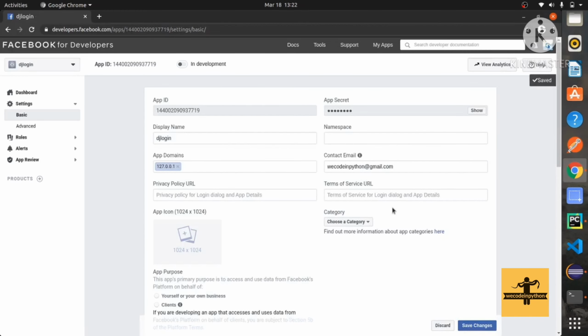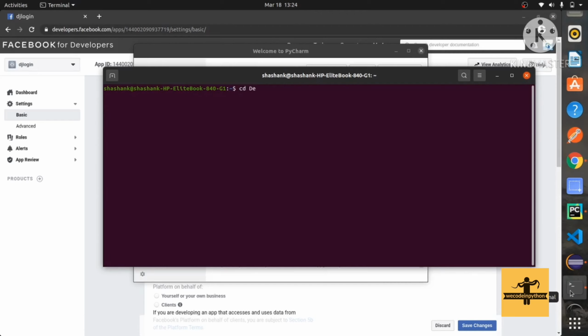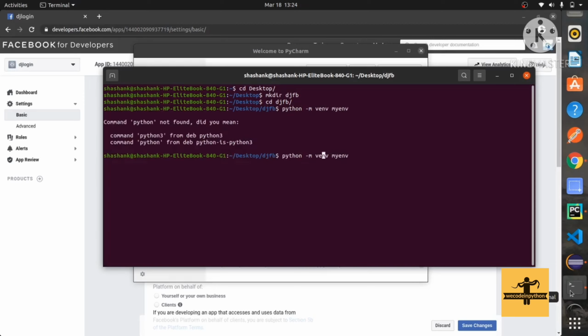So save the changes, and now open the terminal and cd desktop, and now here we are making a directory for our project, Django project. So mkdir djfb, and in this directory we will install all the Python packages. So just make an environment, python3 -m venv myenv, Python 3 we are using here. So we have created a Python environment.